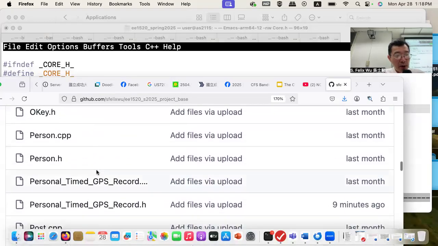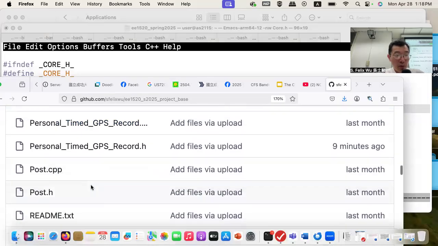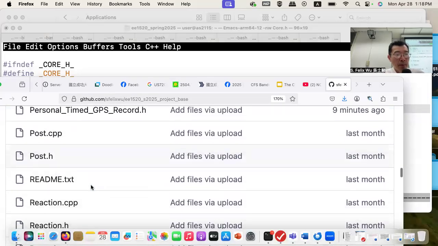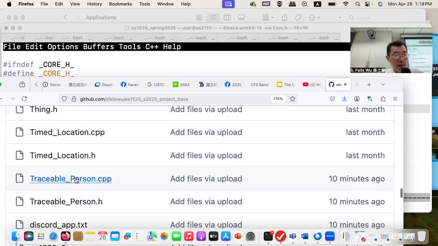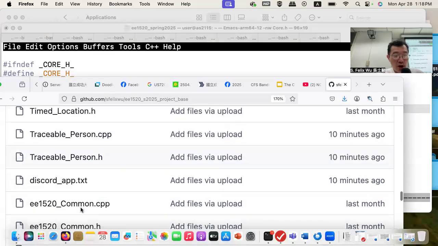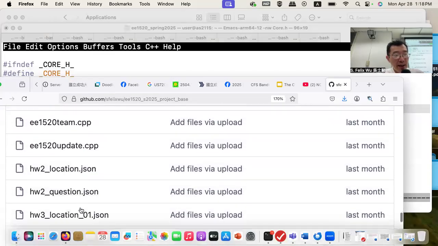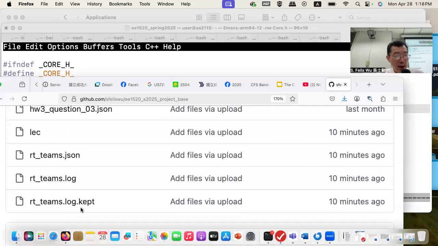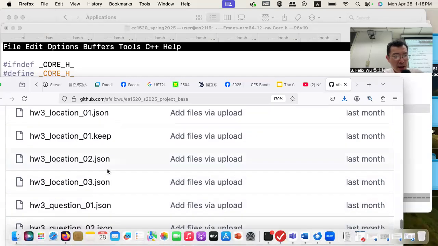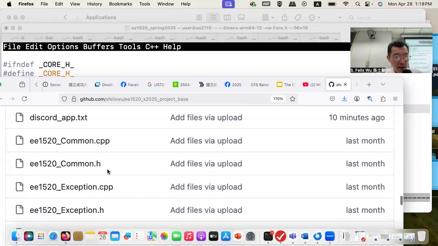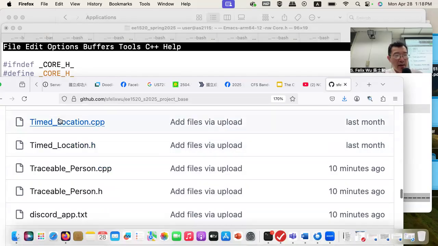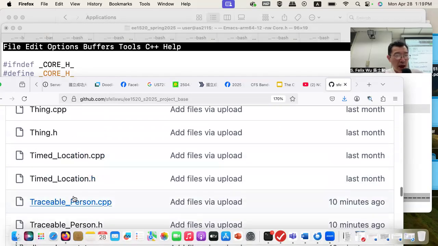And then we talked about person time record, person time GPS record. And we talked about traceable person.cpp and traceable person.h, which are all there. And then finally, we have the class we went to, time location.cpp and time location.h, which must be capital. Sorry about that. So all the files we have been covered in this class.